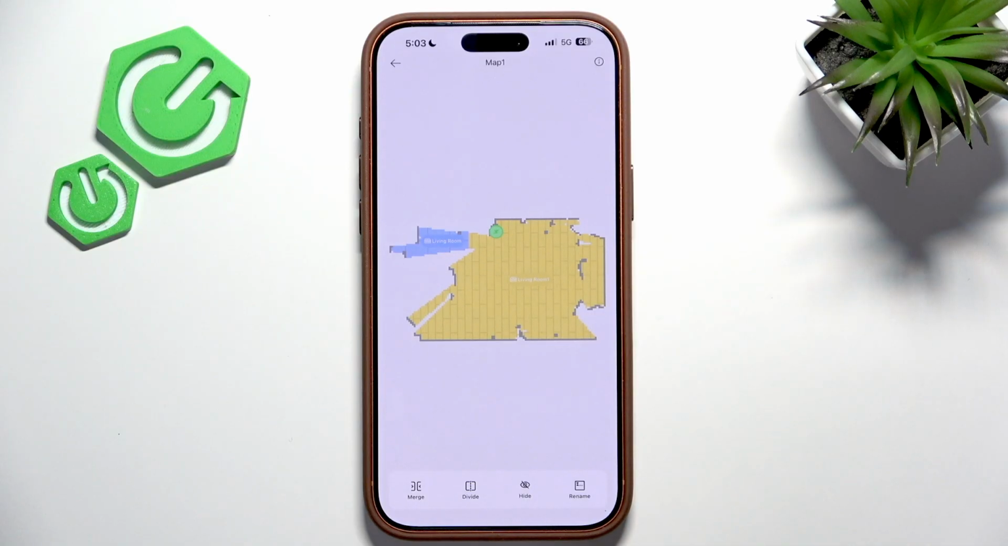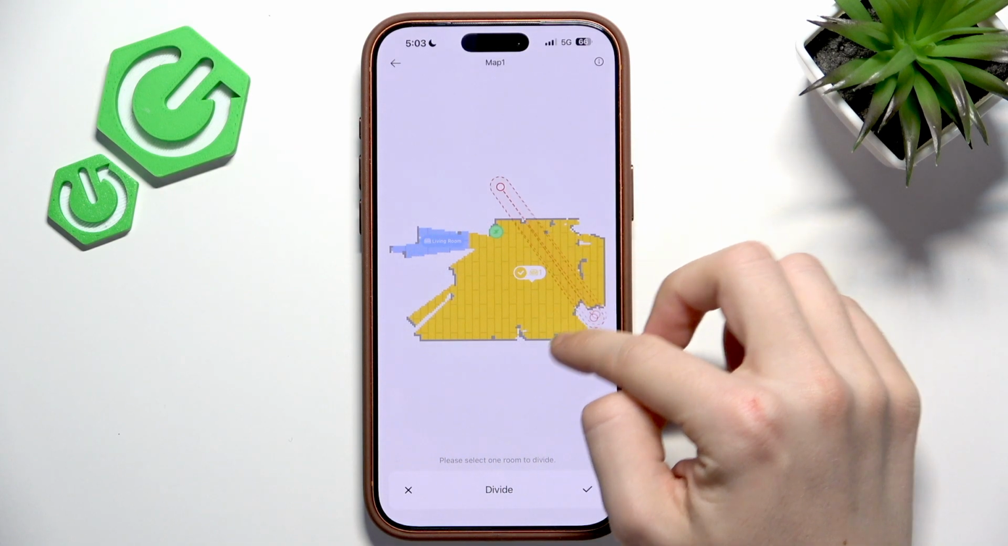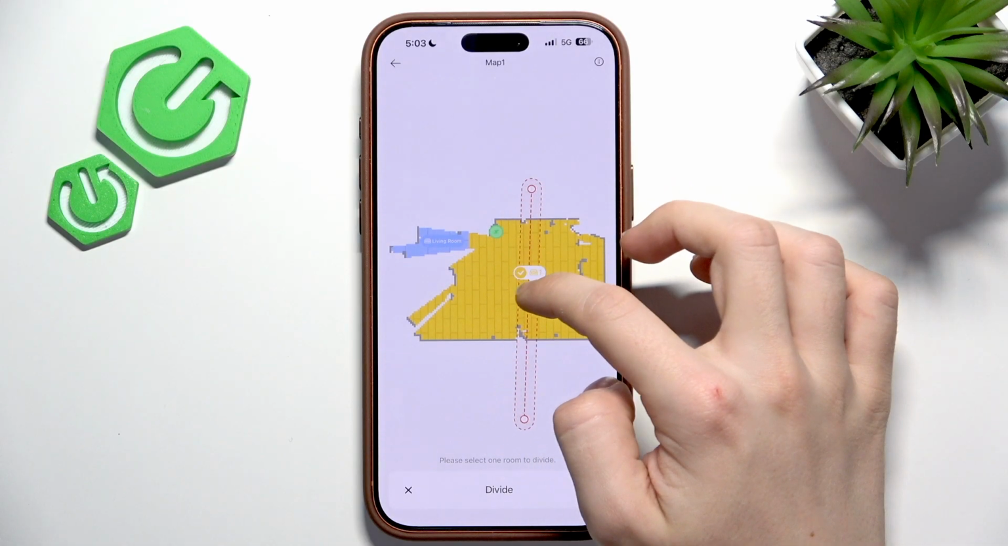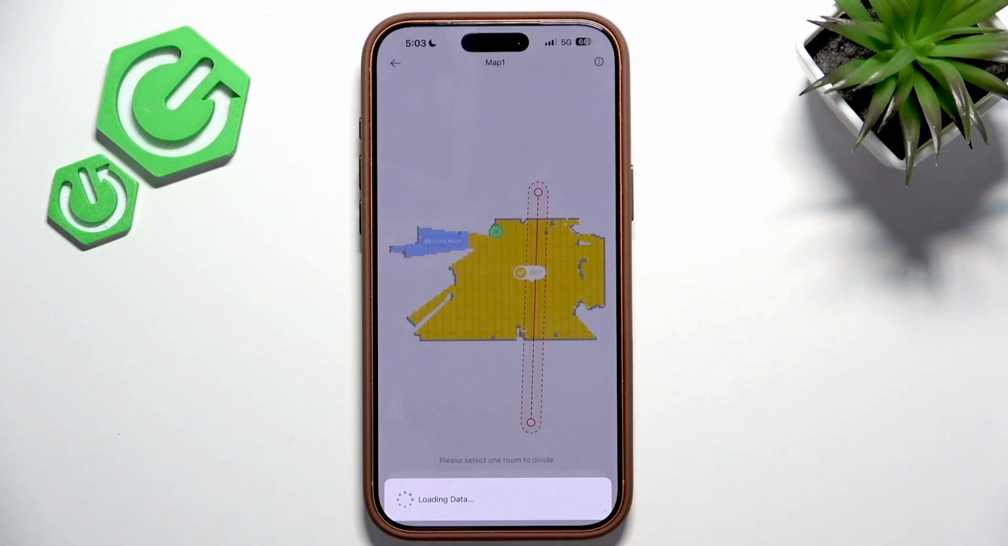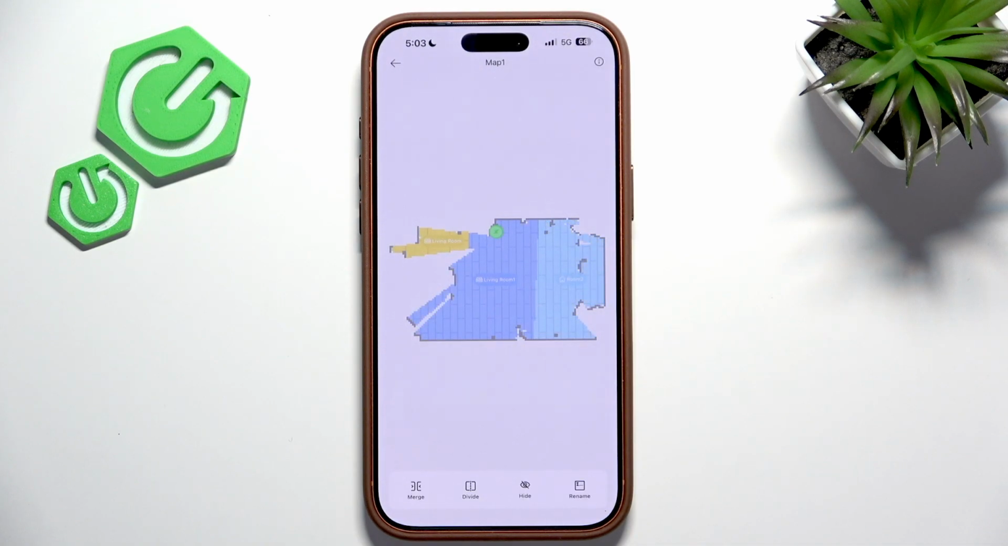Now, in order to divide a room, select a room that you wish to divide, then tap Divide and draw this line of division. Now I'll place it here and divide. As you can see, now instead of 2 rooms, I have 3 rooms.